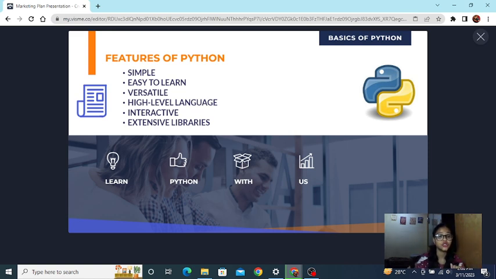Coming to the next, the most crucial characteristic of Python is extensive libraries. Why extensive libraries? Because Python has numerous types of libraries, like Matplotlib, NumPy, Pandas, TensorFlow. There are so many libraries to do different things in a unique way.